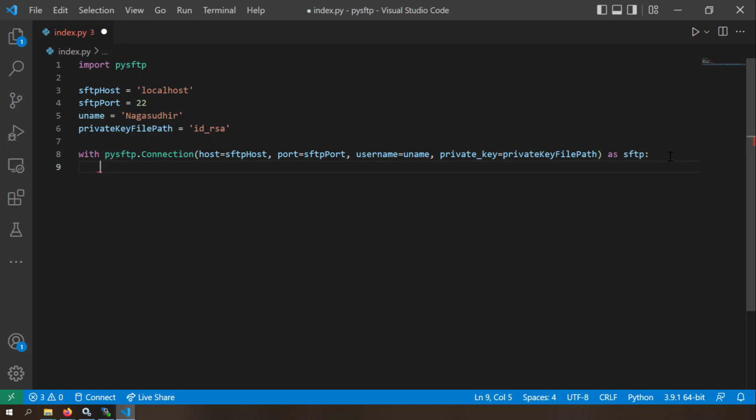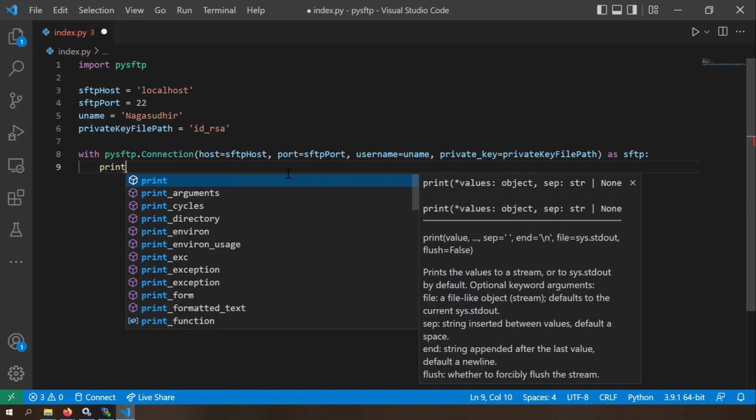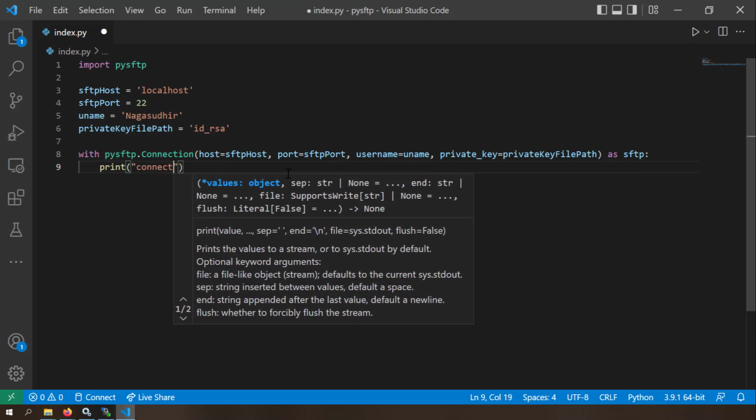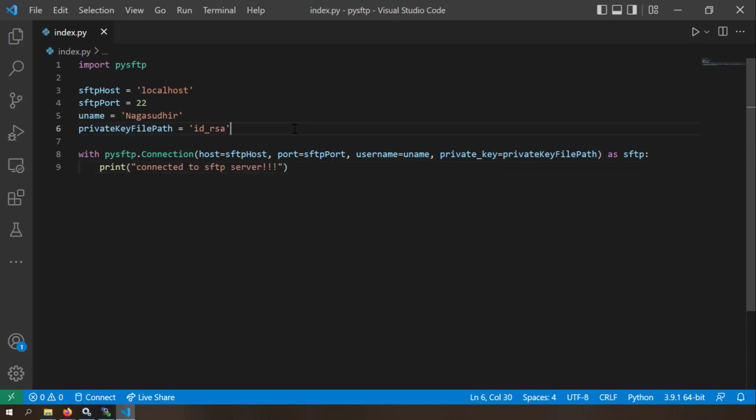Inside this with block, you will get an established pysftp connection as an object called sftp. Inside this with block, you can do whatever you want with the SFTP connection. Since we are connected, let's create a simple print statement: print connected to SFTP server. Alright, so let's try to run this Python code.